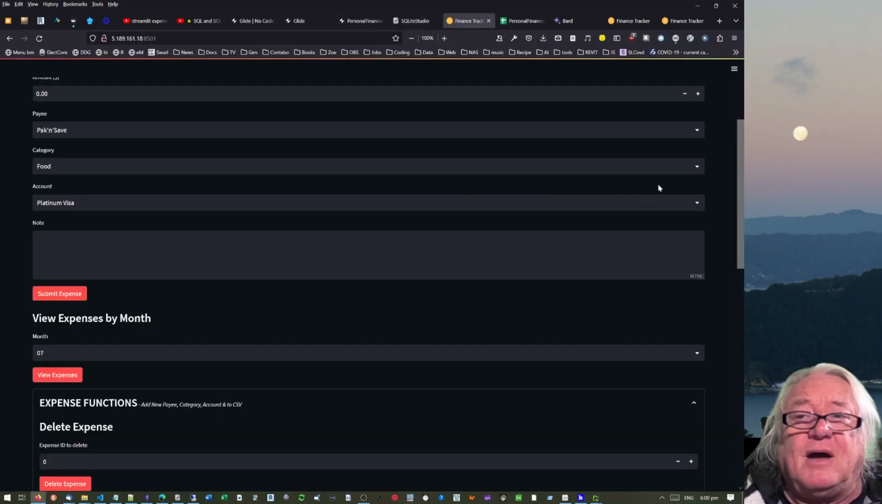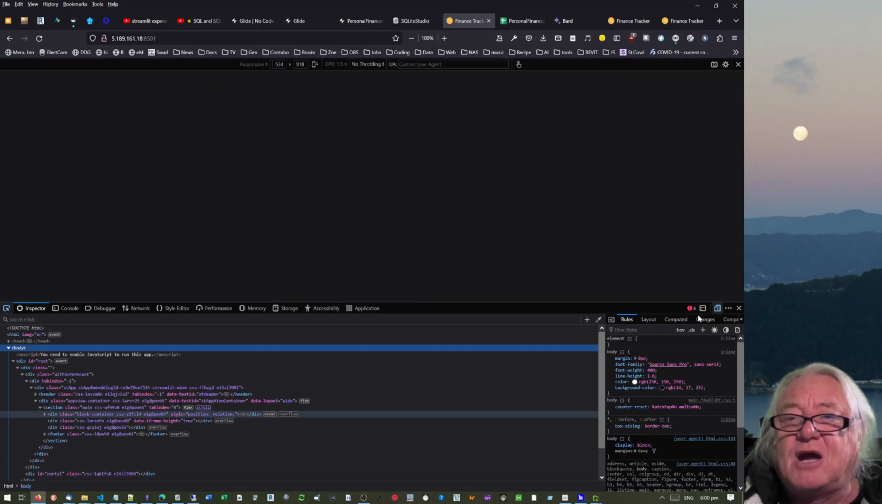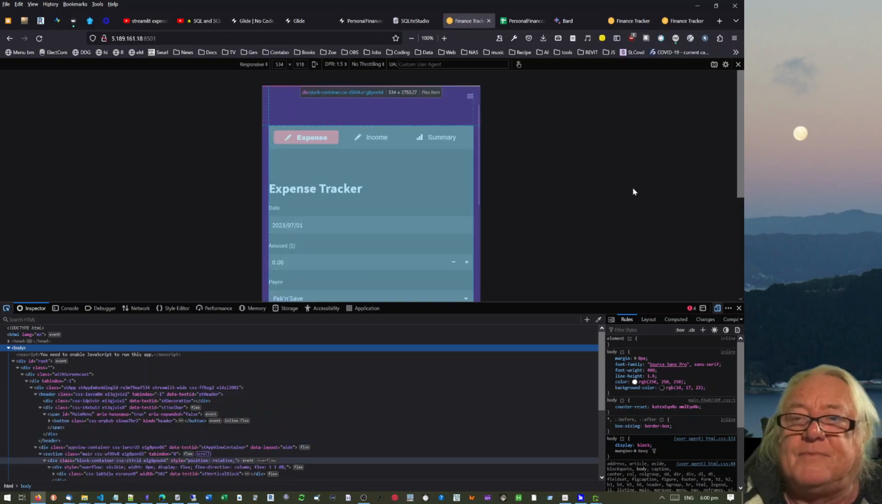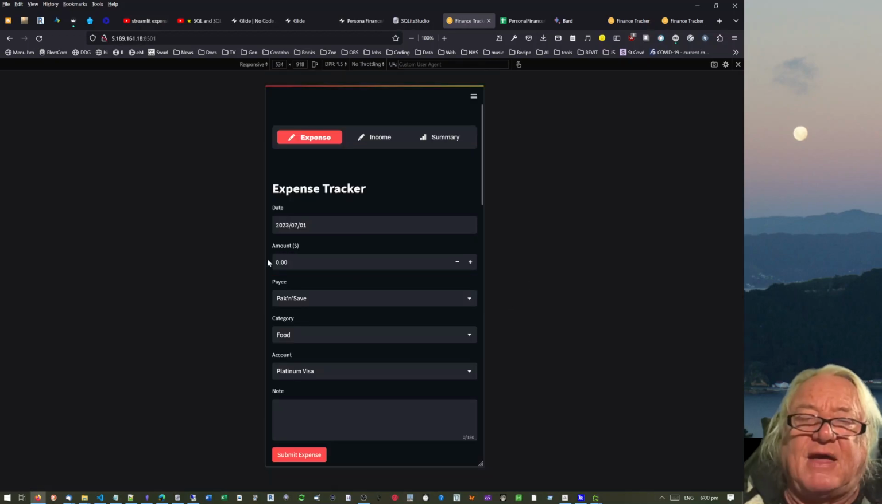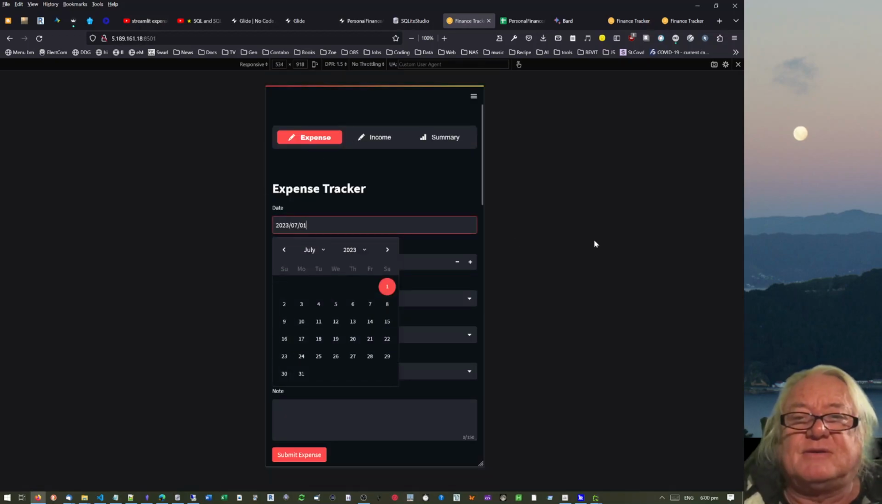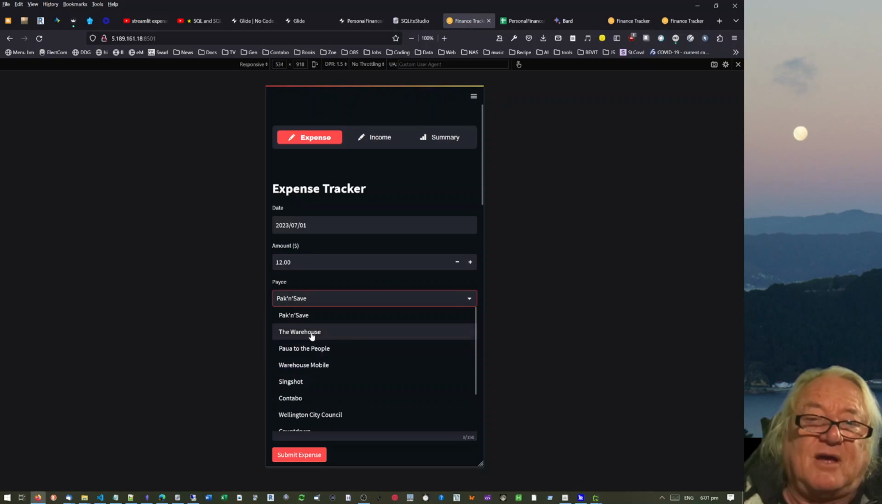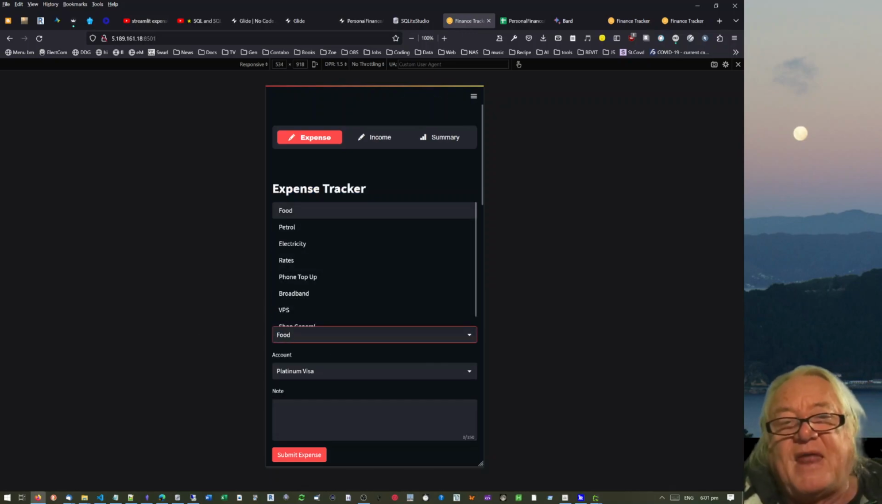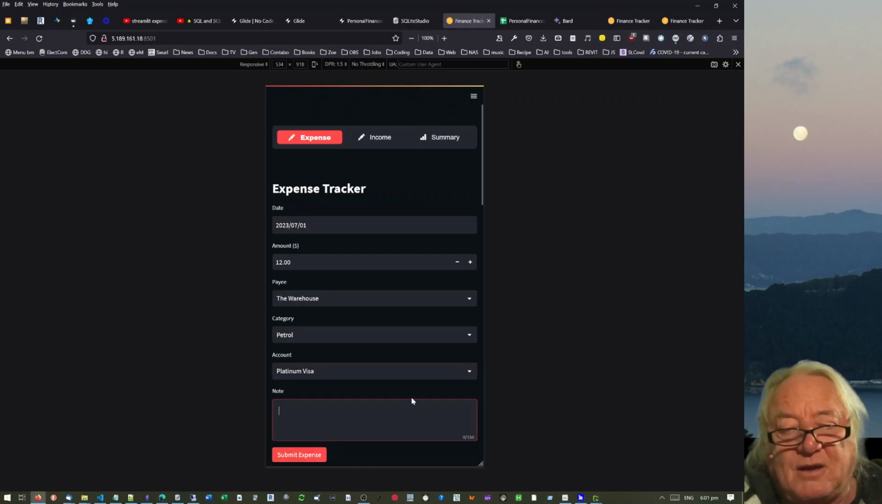So I've got the app split up, and I'm going to press Control-Shift-C to show this in the mobile app way. So here's the app. I can add a date and an amount. Here we just put $12, and we're going to give it to the Warehouse. I haven't spelled that wrong. Then I'll say petrol, let's say, who cares? It's from this particular account, and we'll put in a note. Then I can submit that expense. So that's what I've got on that page.